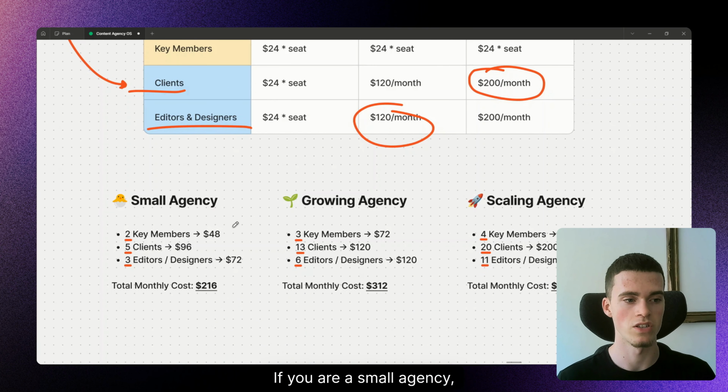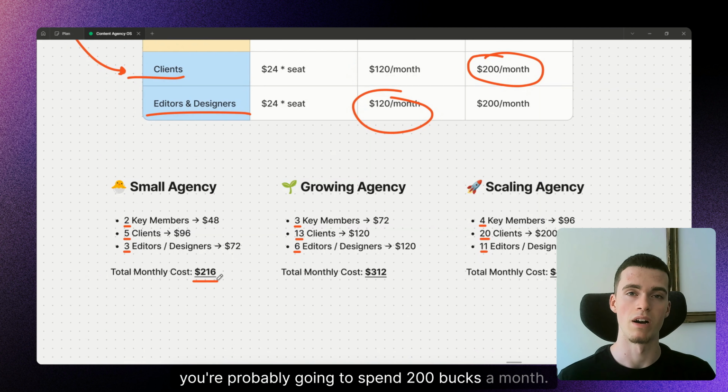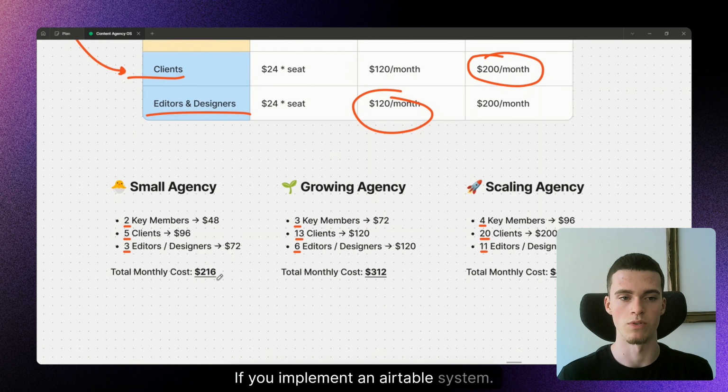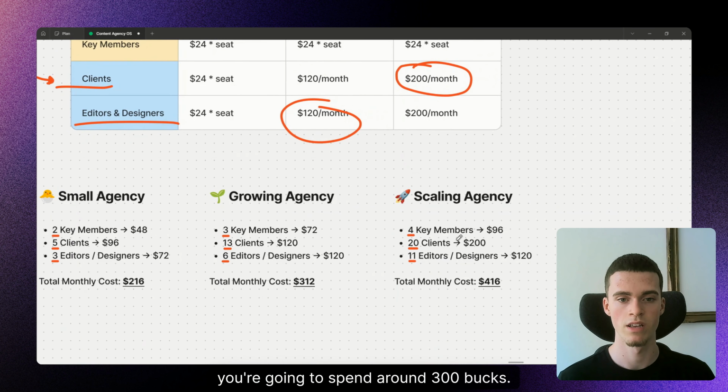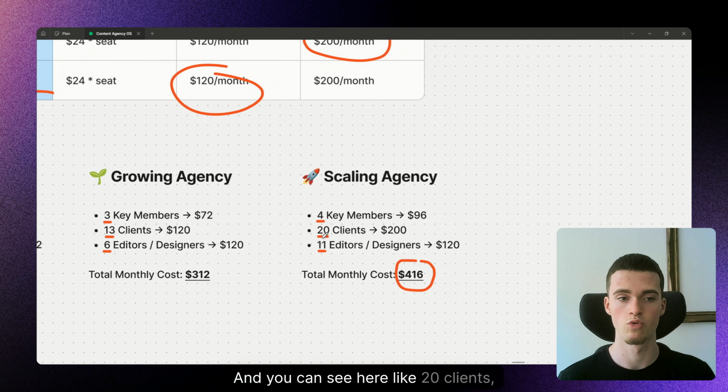If you are a small agency, you're probably going to spend $200 a month if you implement an Airtable system. If you are a growing agency, you're going to spend around $300. If you are scaling, you're going to spend around $400. And you can see here, like 20 clients, right? $400 a month to manage everything for 20 clients, it's nothing, right?